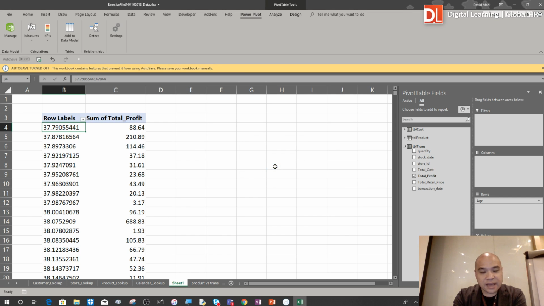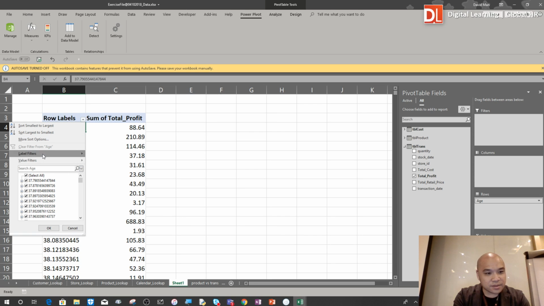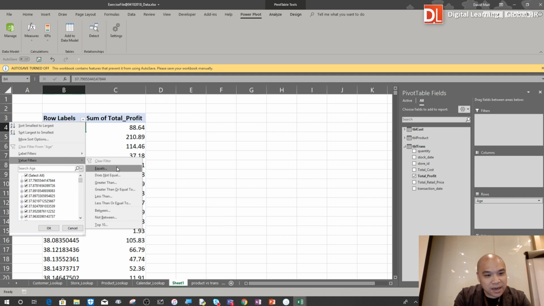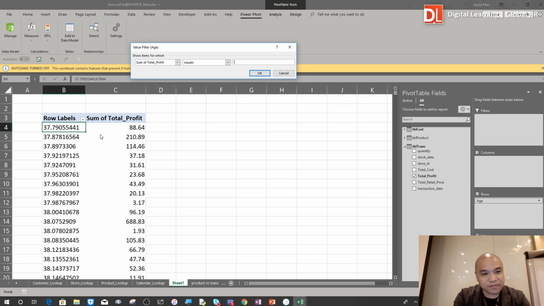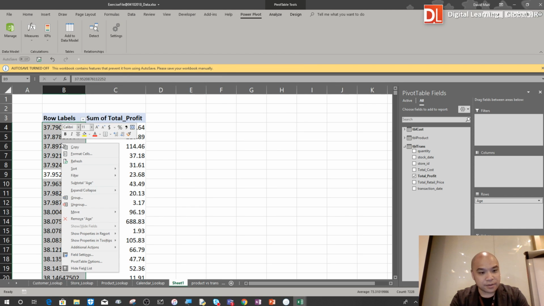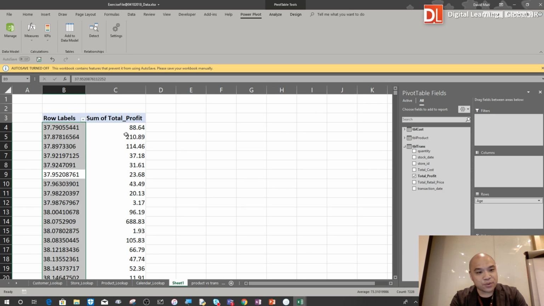And over here, it says it cannot be grouped. The reason why? Maybe these values are locked. Let me double check first. These values are not numerical values, so that's why it cannot be grouped.